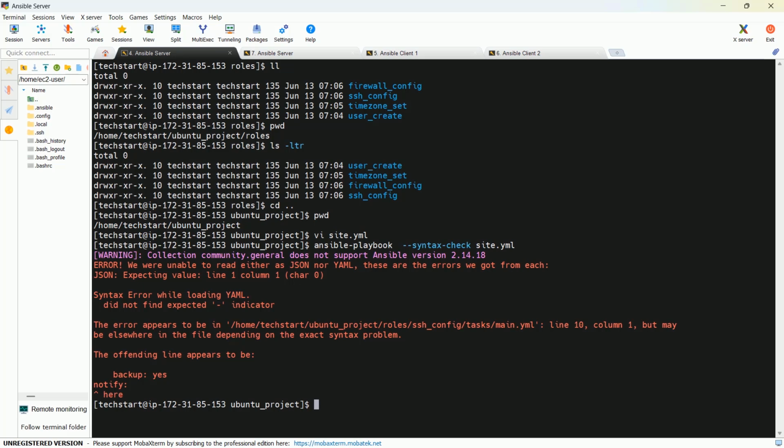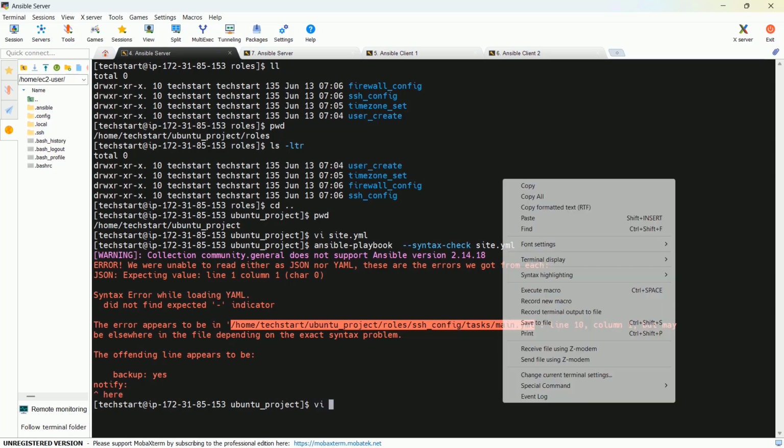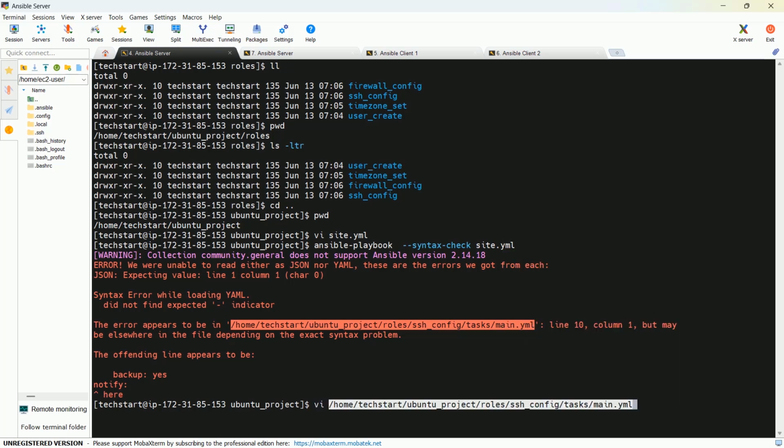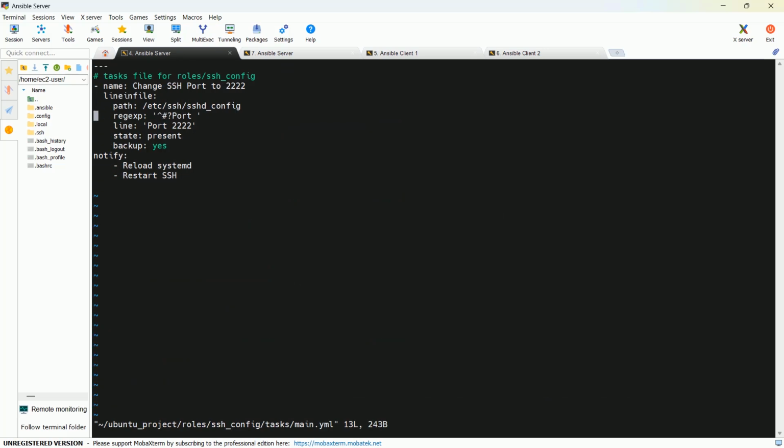Now it is saying that there is an issue with this one, that is related with the SSH, and let me edit this file and let's see where is the problem. So there is a problem with the space. You have to start like this way.